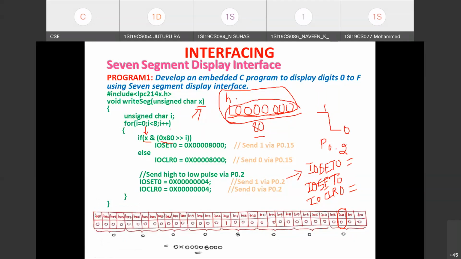To test the G bit, we need to take a 1 only at the G bit position and the rest of the bit status must be 0. When 80H is right shifted one time, what you get is 40H. That is the data you take to perform the mask operation or AND operation. With the result of the AND operation, we can infer whether we need to send 1 or 0. Okay, in the next iteration.